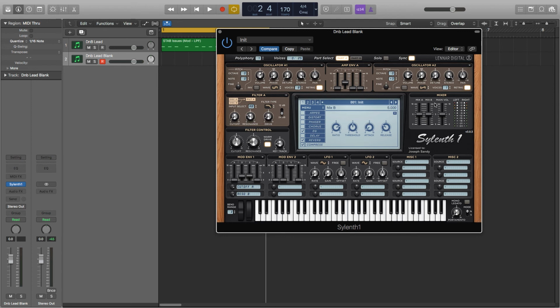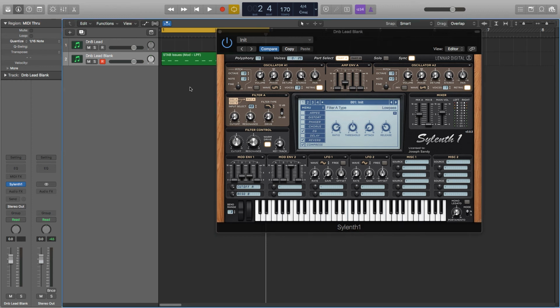And last of all is the mixer. So we're going to turn mix B right down and then just turn the main volume up a little bit to about 6 or so. So now it sounds like this.